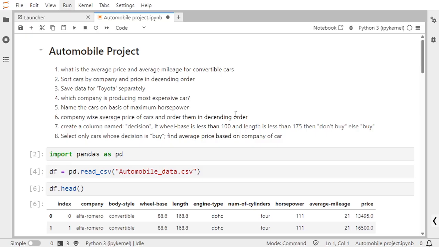Now moving to the 7th question. What is the 7th question? Create a column named decision. We have to create a column named decision, and in that column we will calculate whether we are going to buy that car or not.